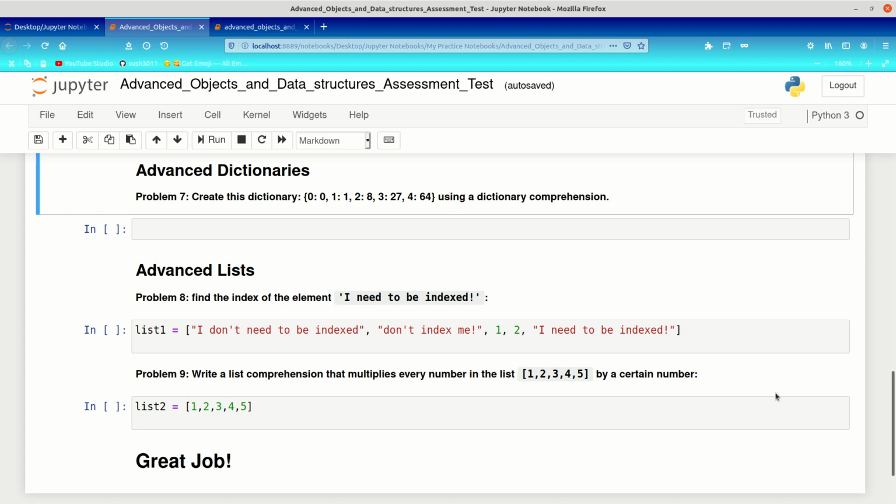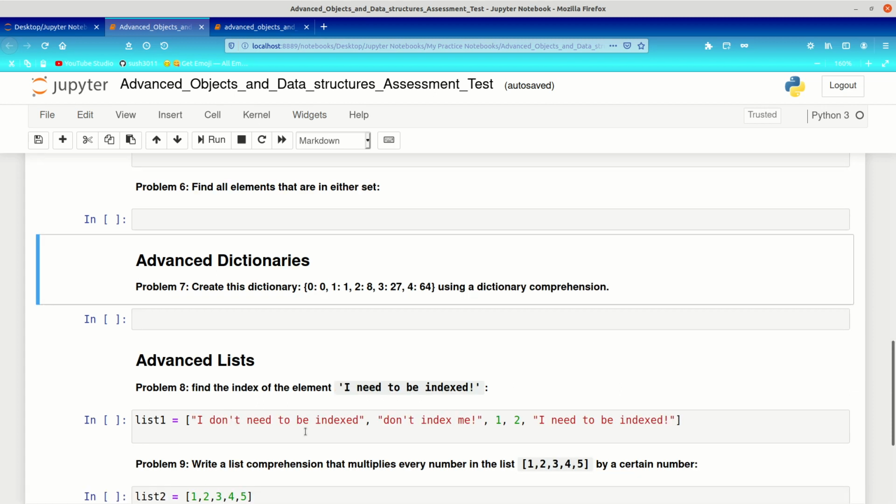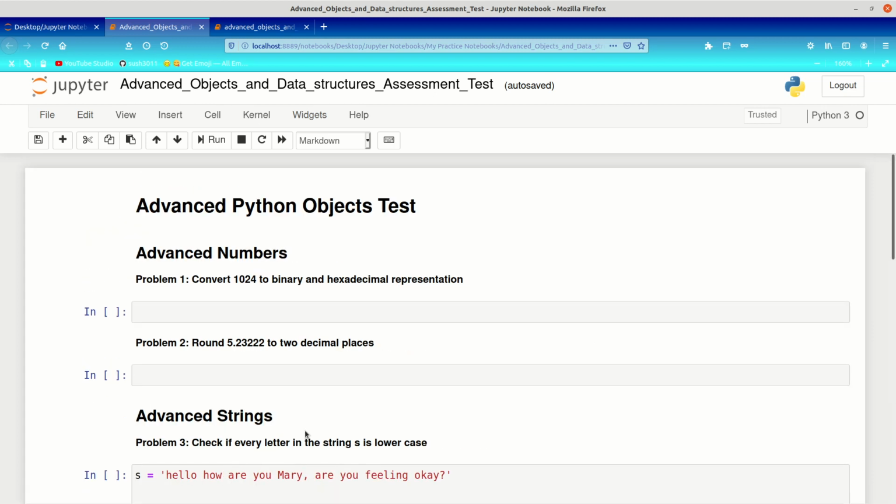And then after that, we've got a great job. Okay, so here, this is basically the whole test. So please go and download the test and do it yourself. And after, we will go through the answers. See you when you have finished your test.